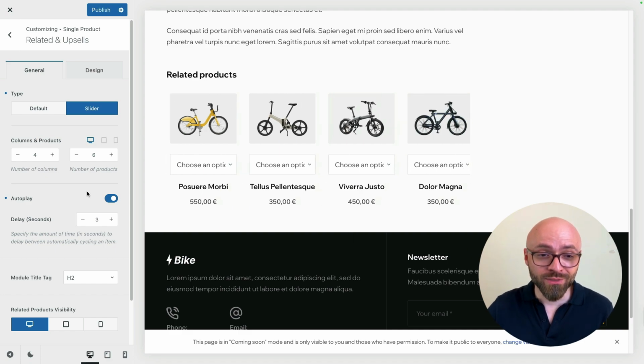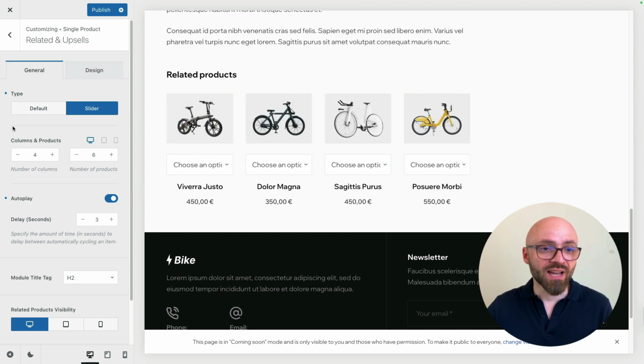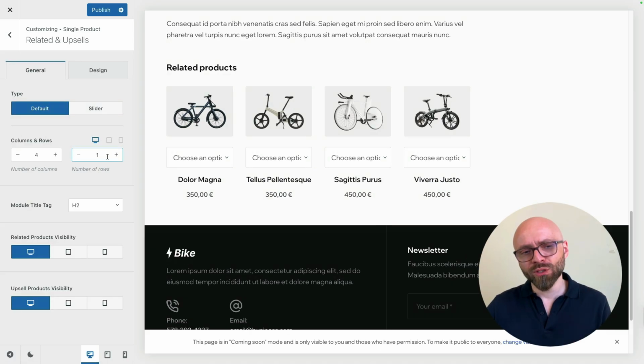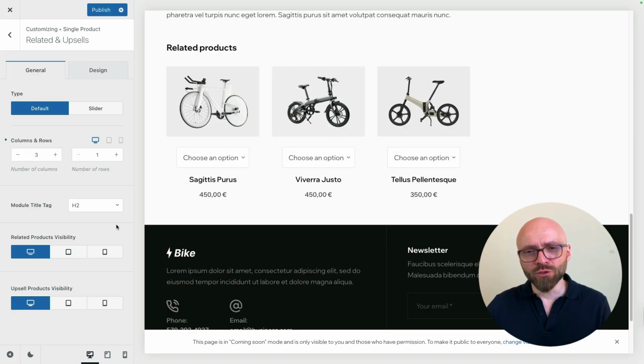It's really trivial to do this in Blocksy. I will just switch the type of related and upsells from the slider to default. I only want to show 3 products, so I'll switch this to 3 columns. And I also want to show this on tablet, not just on desktop, so I will enable related products and upsell products for tablet as well.